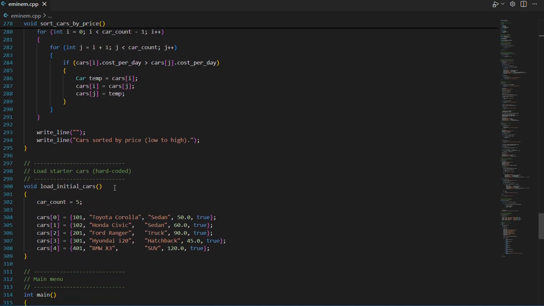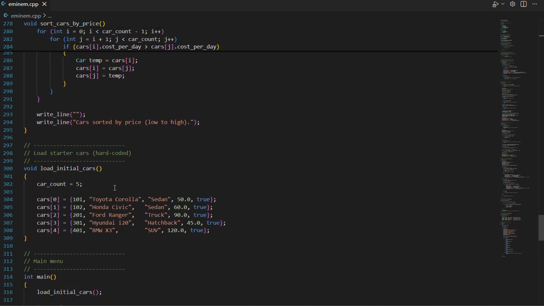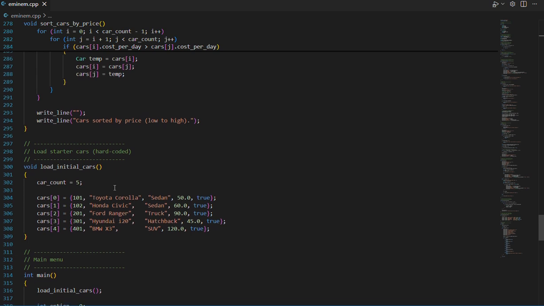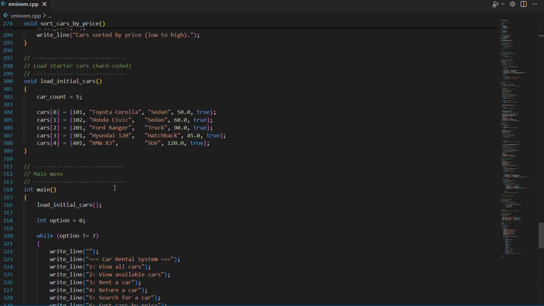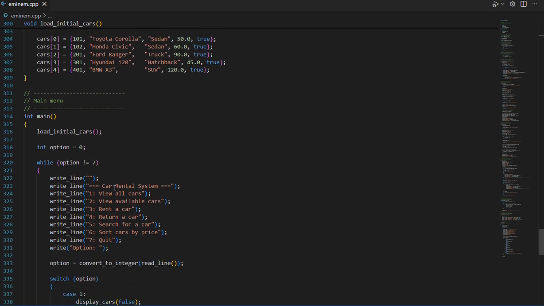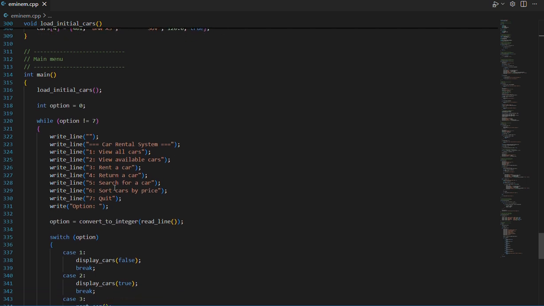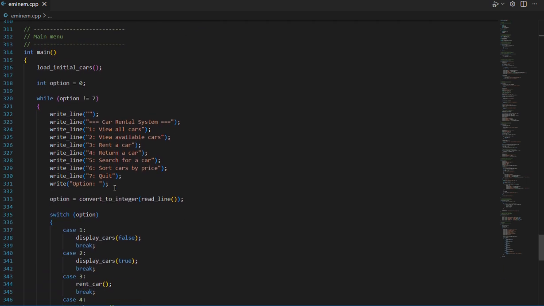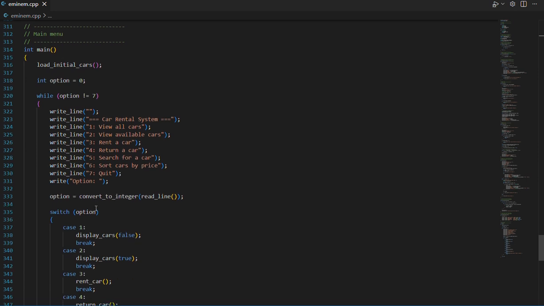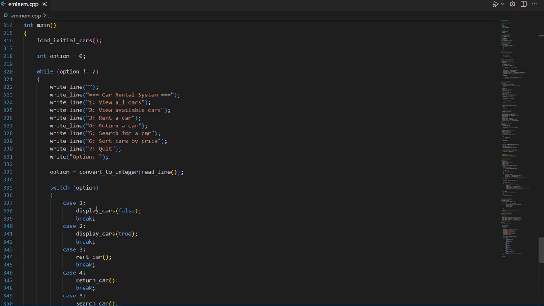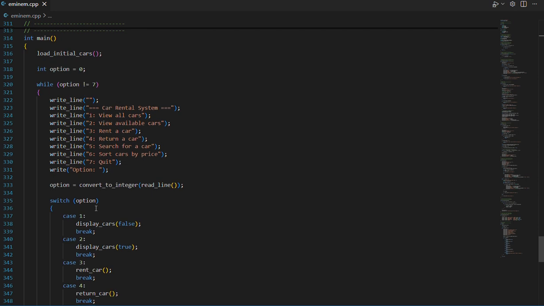I load a set of hard-coded cars into the array at the start of the program. This gives the user something to interact with immediately. The menu uses a while loop and a switch statement. It runs until the user chooses to quit, and each option calls the appropriate function to perform an action.